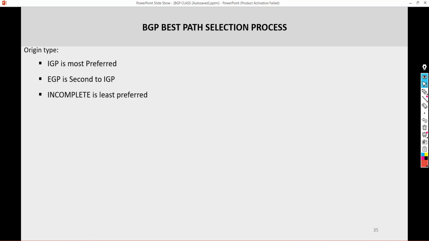Moving forward, we also talk about the origin type. We have earlier mentioned that for the origin type code, IGP is most preferred, followed by EGP, and followed by incomplete. With redistribution, that's when you usually see incomplete. So you're learning the prefix and it's telling you that the origin code is incomplete. It means it was redistributed.